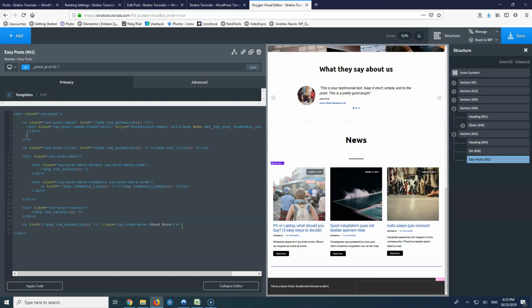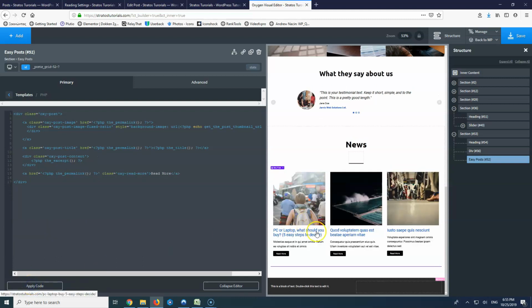So if something goes wrong, go ahead and delete that template and grab yourself the first one and start playing again. Don't be afraid to experiment here. So let's apply the code, and you will see that the date has gone. I will also remove the author and the comments. These are the two divs, author and comment, which are under this div, Oxypost Meta. So I'm going to delete that div, and I'm going to apply the code.